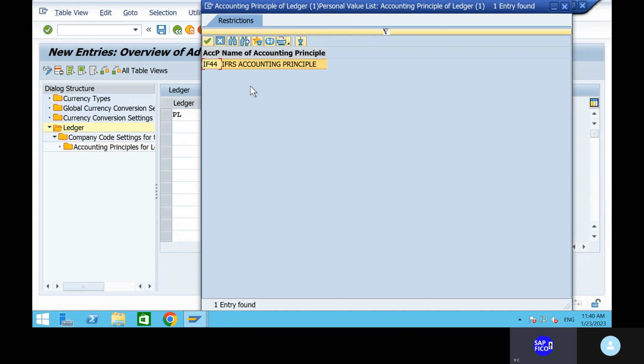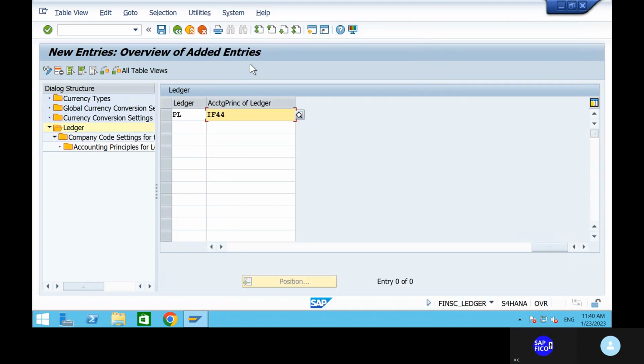Now when it comes to foreign currency revaluation, we don't have any customized accounting principles right now. So we will use the accounting principle IF44, that is the international set of rules, the International Financial Reporting Standards. Can you select this, accounting principles?